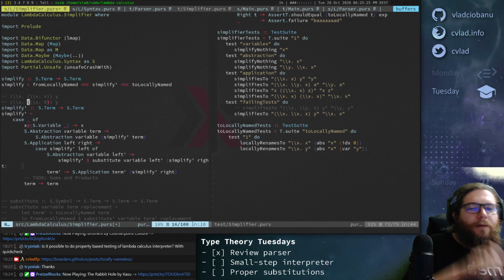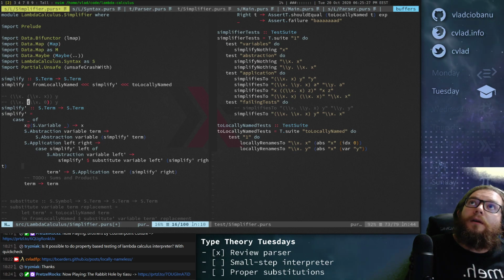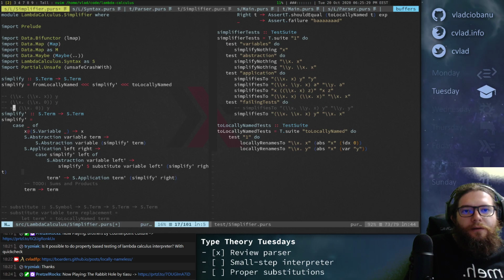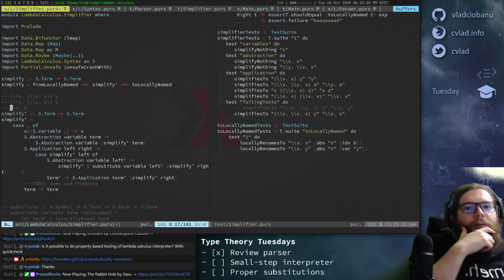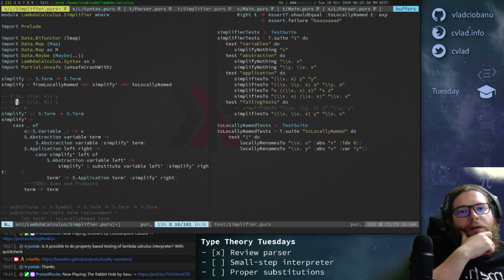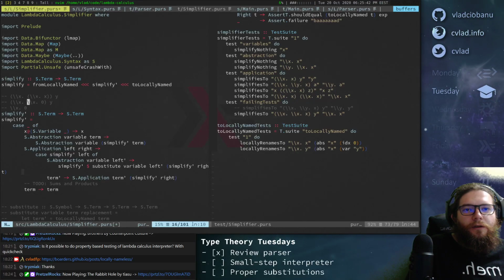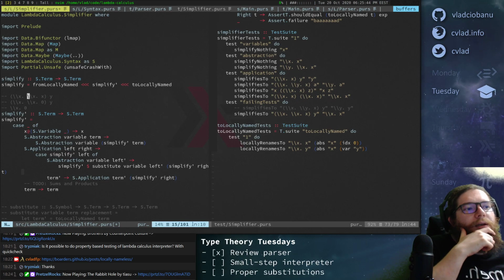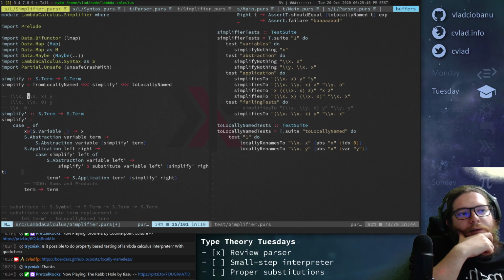Okay, and then we end up with what? This. We end up with this then. We actually don't even need these parentheses. Okay, so we end up with this.